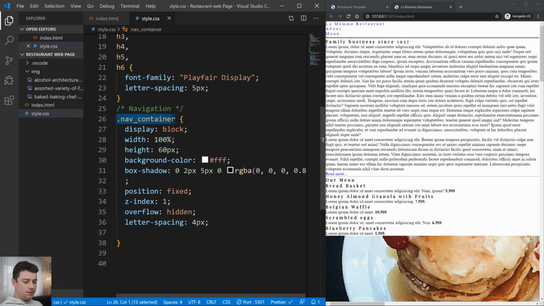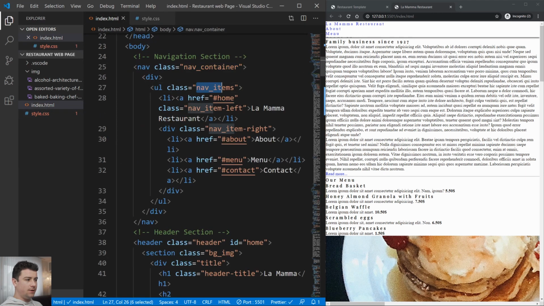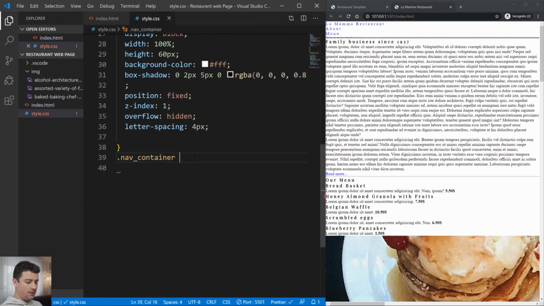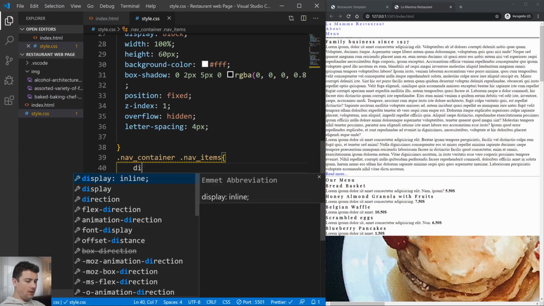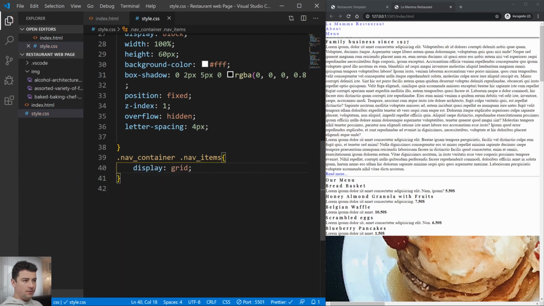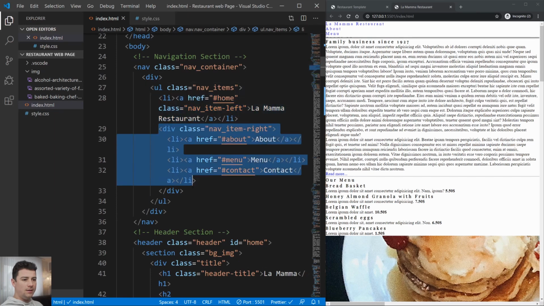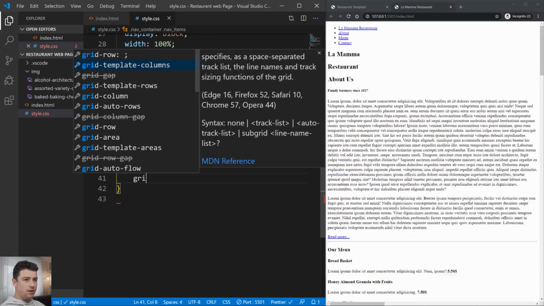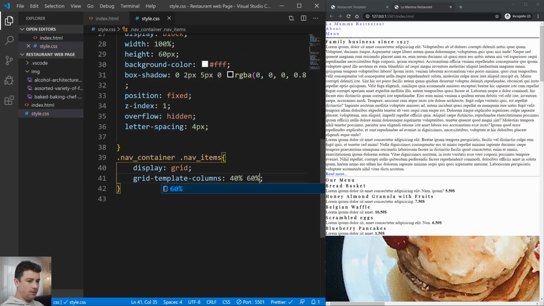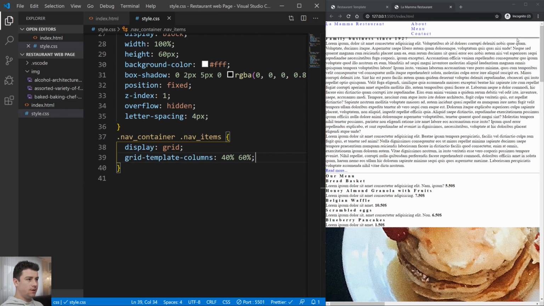Okay, now within our nav container, I'm just going to copy our class again. We will now take care of the nav items. So let's copy this class and paste it in here, and we'll display this as grid. Let's take a look at what we are displaying as grid. The nav items are composed of 2 children. So this parent element is composed of this li child, a direct descendant, and this div, a direct descendant. When I display this as grid, I'm actually going to target only these 2 items. Now I'm going to divide them up with grid template columns of 40% and 60%. So this is now 40% and this is 60%.